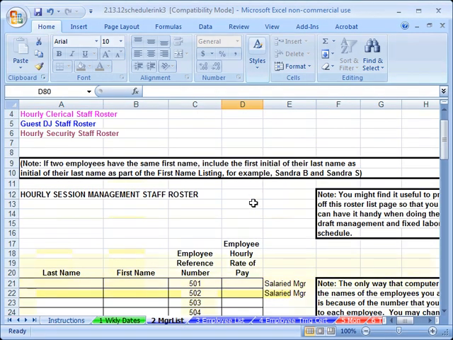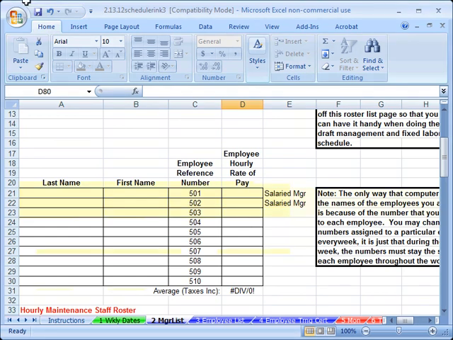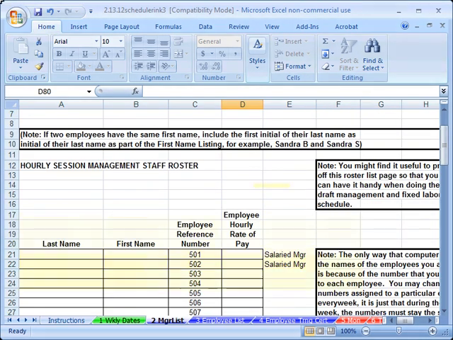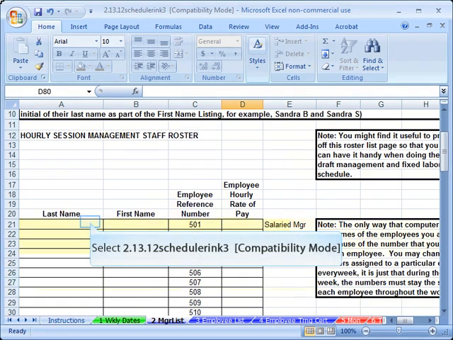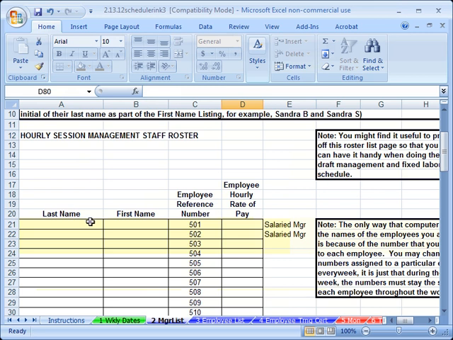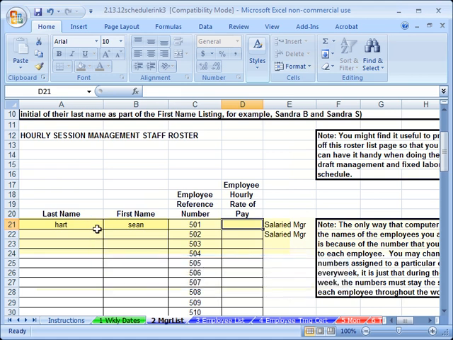Alright, so we're on the Management tab, and this is basically a roster. You're going to enter your roster. Right here it says hourly session management staff roster. You also enter your salaried managers here. These 2 yellow shaded boxes are for salaried managers. You're going to enter their last name, first name, and for the salary you will not enter a rate of pay. When you get down here to the white boxes, you're going to enter your part-time managers, same way as the salaried managers.